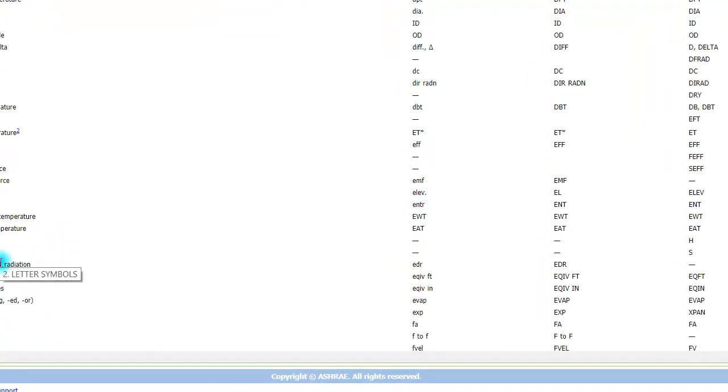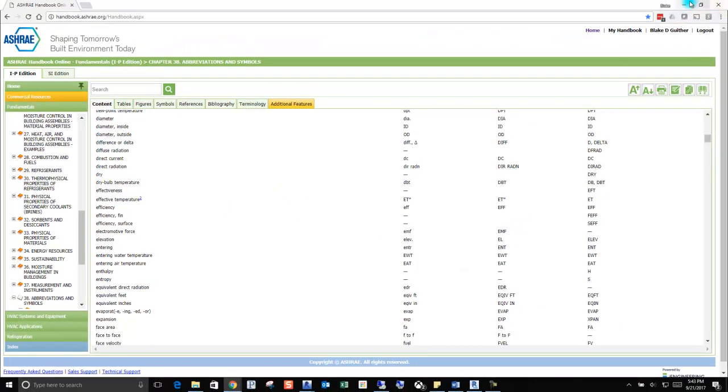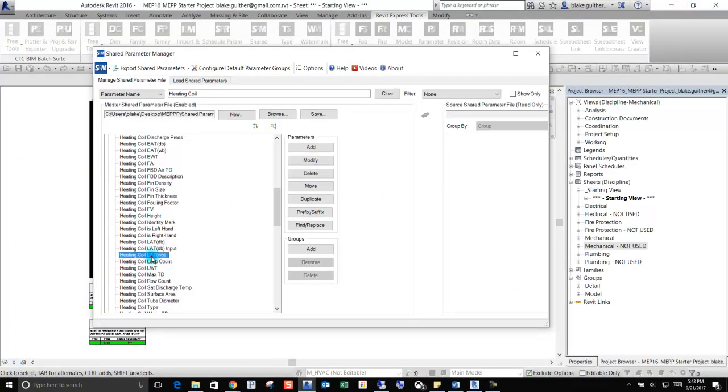Not all of these apply, but for things like entering water temp, EWT, that's our shared parameter name. So we have a basis for our abbreviations. Like right there, leaving water temperature and entering water temperature.